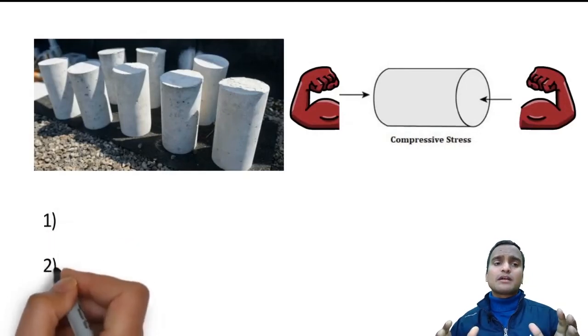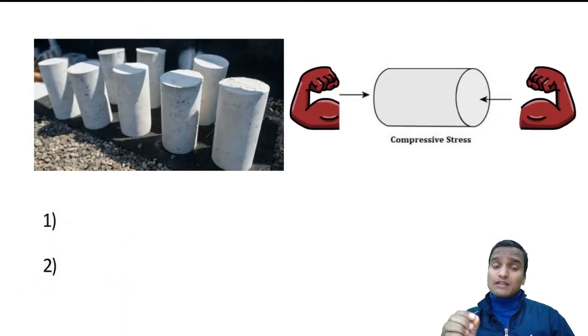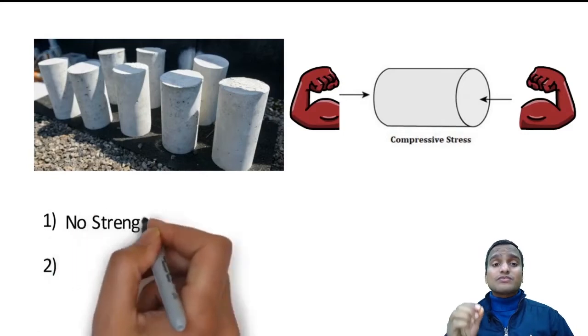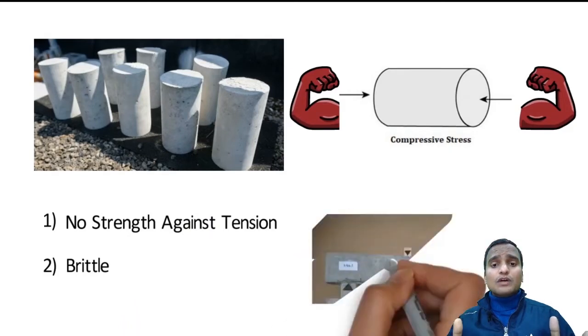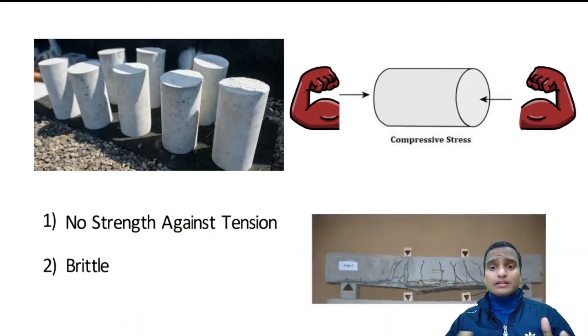forces. All right. But when it comes to the tensile forces, their strength is really less. Okay. So that we have checked in the labs also. And concrete feels like a brittle material. So when we check under the laboratory, the cracks start developing, propagating like this, as shown in the diagram.